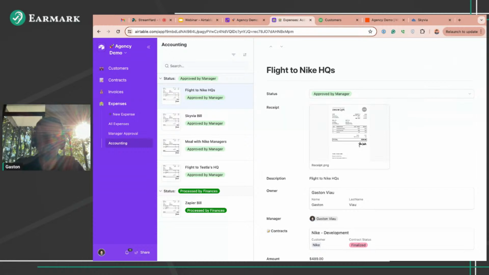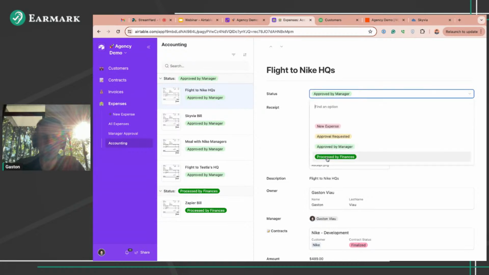Everything happens on Airtable. We can set up notifications to each of the team members so that all the communications are centralized on the same platform, integrating all the tools on the same platform. So once accounting checks this, they go back to QuickBooks, they check that everything meets with the corresponding transaction, and they just look here to process by finances.